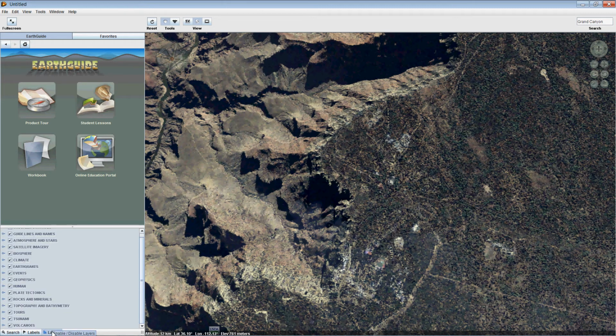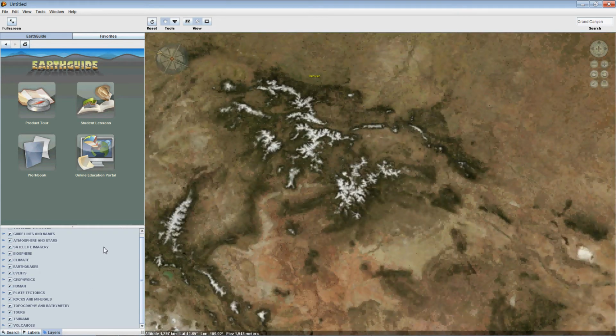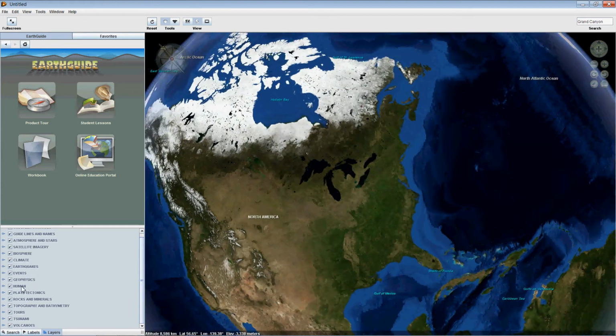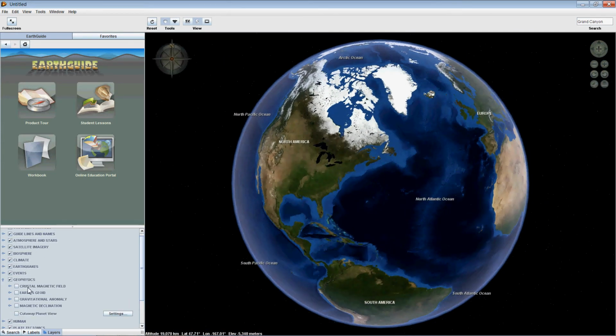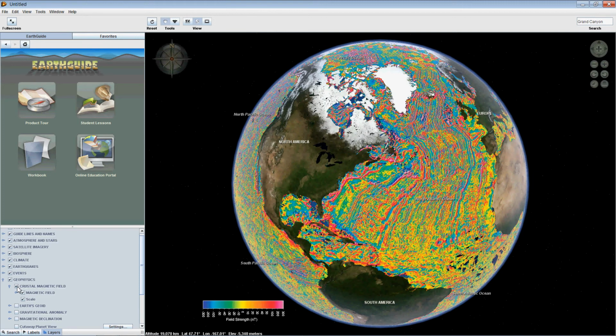This view right here presents us with a listing of the various data sets that are available within the program. Let's reset here to go back to the globe view. Let's have a look at some of these data sets right here. For example, let's click on the geophysics right here. Underneath that, we've got crustal magnetic field. Let's click on that right here. And now if we click in the box here, we'll make that active. And we can see that what we've got over here in the globe is we've got the magnetic striping at the bottom of the Earth's oceans.